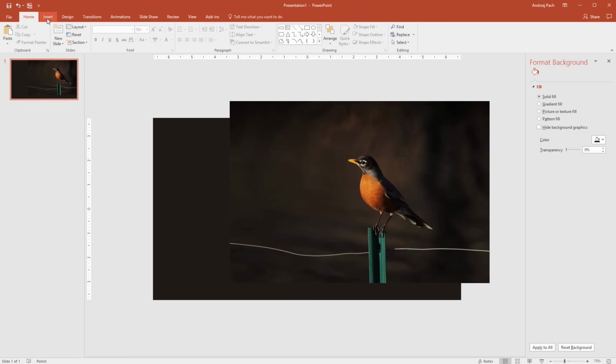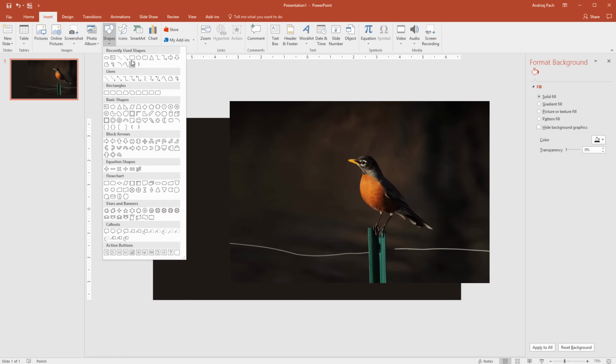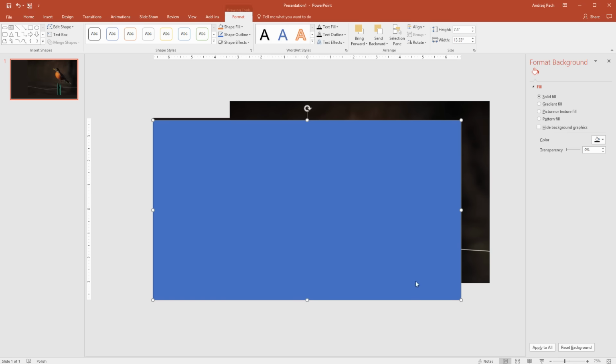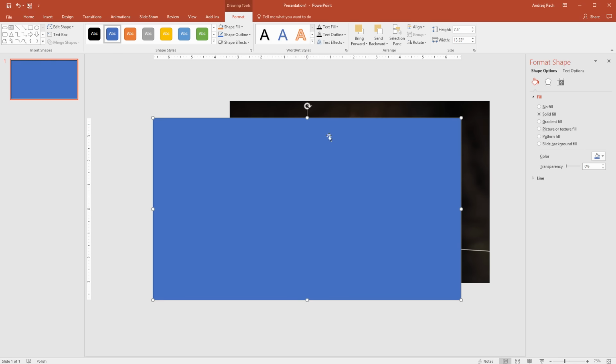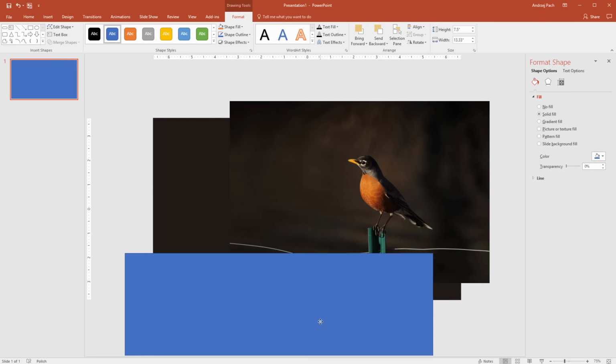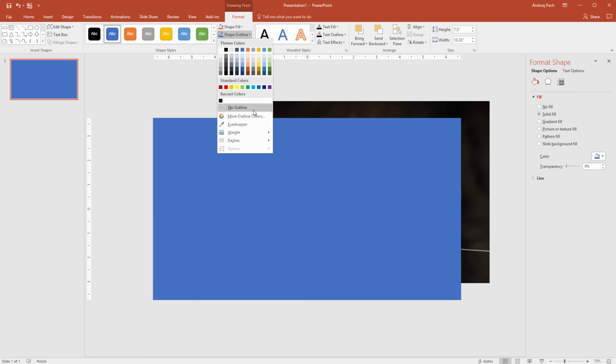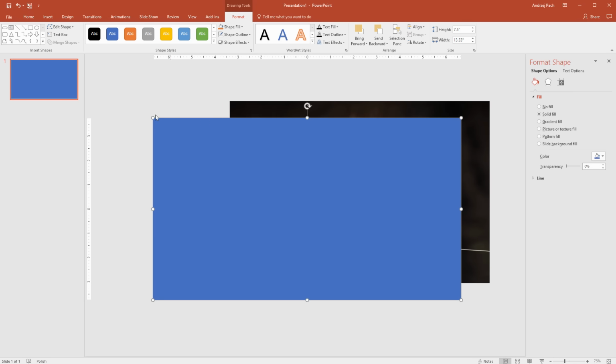Then what I would do, I would go to insert, shapes. I would insert another shape to the exact size of this entire slide. You see? And this way, I could reveal portions of this object to reveal portions of this image. So this is a little workaround which you can use. So I select shape outline, no outline. So I do not have a line around here.